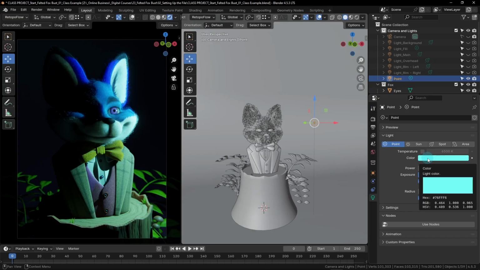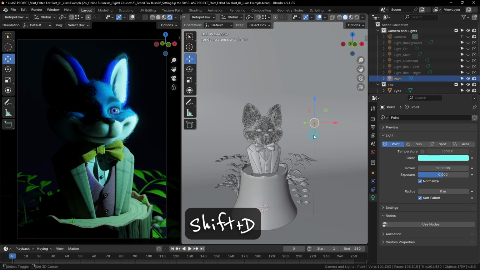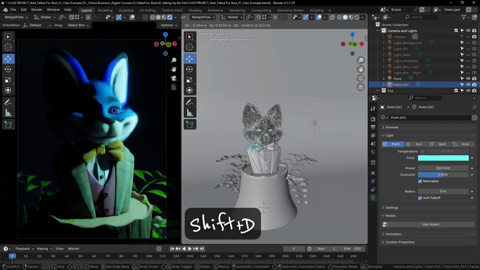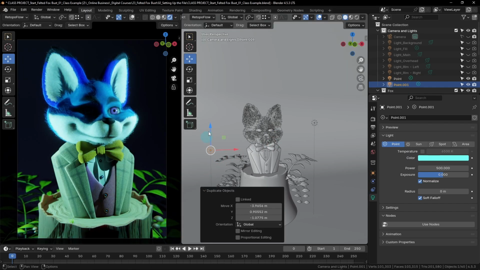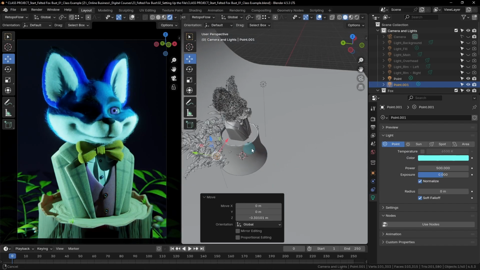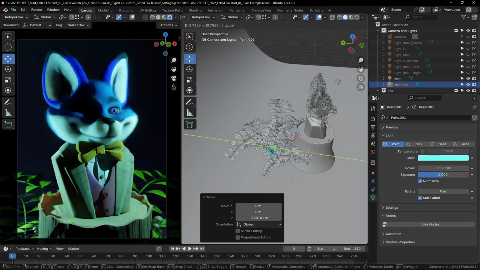Now let's add a second light of a different color somewhere else in the scene. So with my light still selected over here in the right viewport, we can hit Shift and D to duplicate this light, and then just move it over here to the left side. I'm going to make this light a bit lower, and then also move it behind the fox. Somewhere around here is fine.